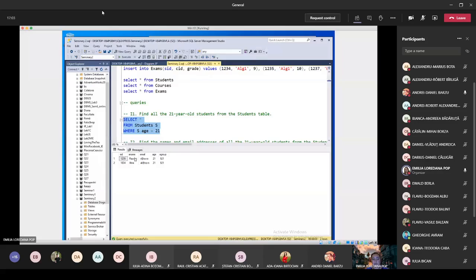And of course I have Razvan, Alina, and the age is 21. This is how you have to handle this query. More than this, you can see here an S. If you want to put an alias for your table, this will be it. I put an alias for my table, S.